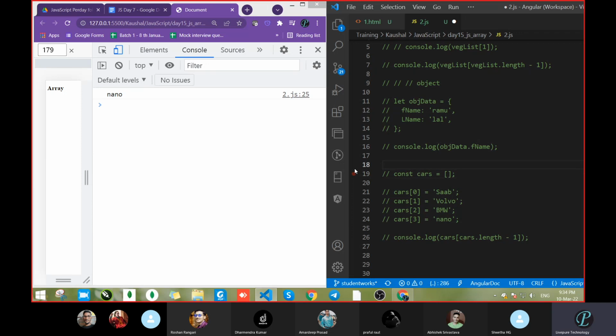Can we use prompt here? Shivani Kumari, how to use prompt here? If I want data from the user side, how can I do it? Tell me the code.